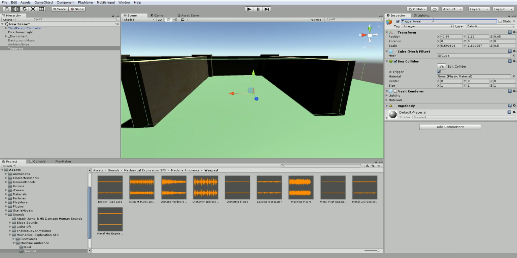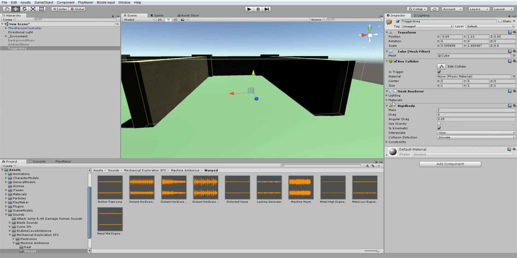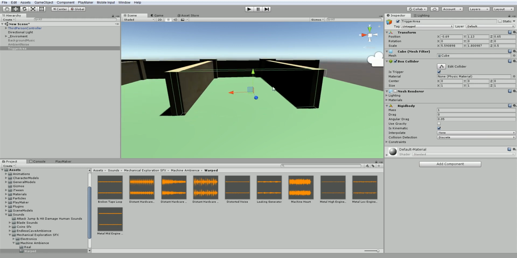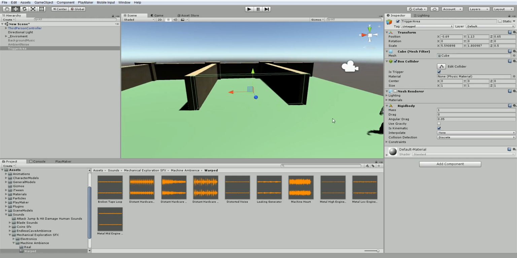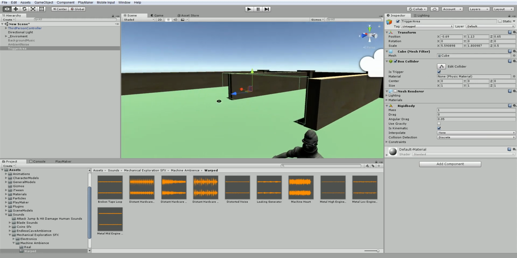Okay, so the trigger area already has a rigid body, and we're going to make sure it's set to kinematic because we want it to float. We don't want it to fall, and we don't want any gravity applied to it because it's not necessary, and therefore if there is gravity applied, again, it's just going to make our game slower with adding things that we really don't need.